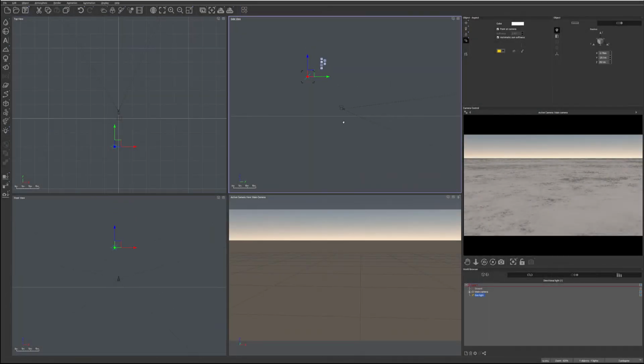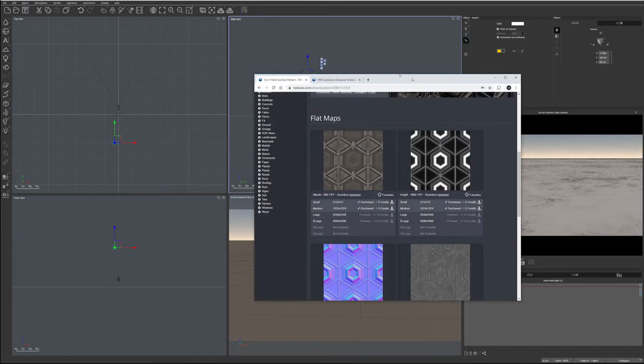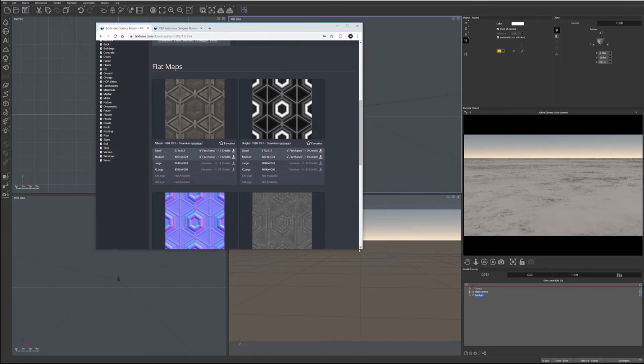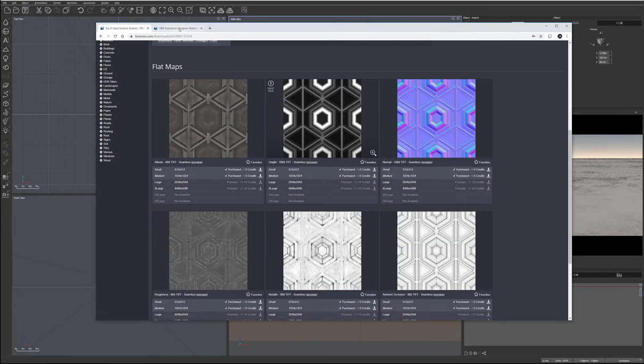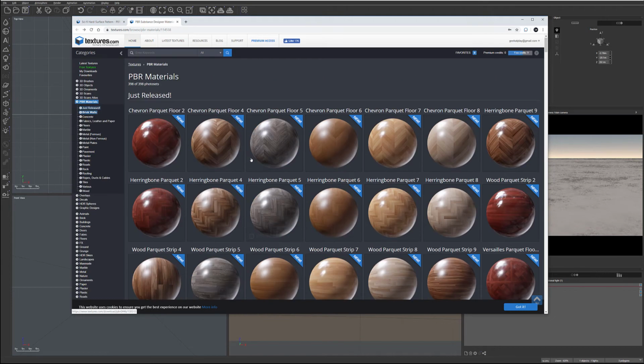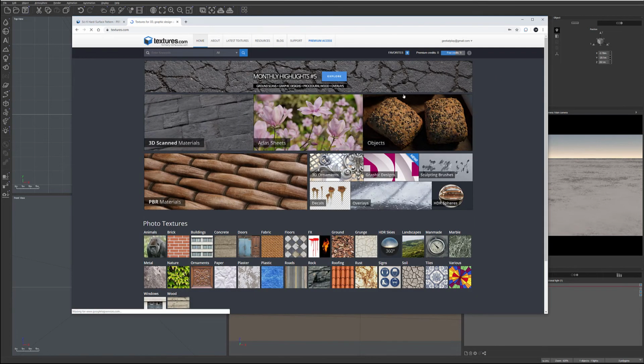In this video, we're going to look at how we can recreate PBR materials inside the View by using the same texture. I'm going to use PBR materials that I downloaded from the texture site. By the way, they are not sponsoring, but I would recommend that you use this site for several reasons.